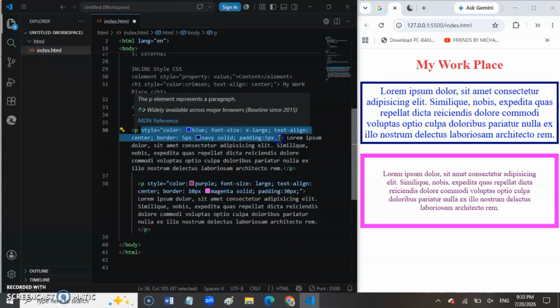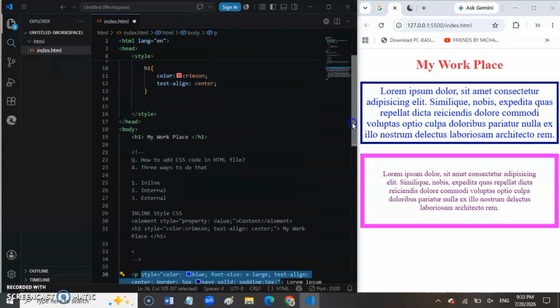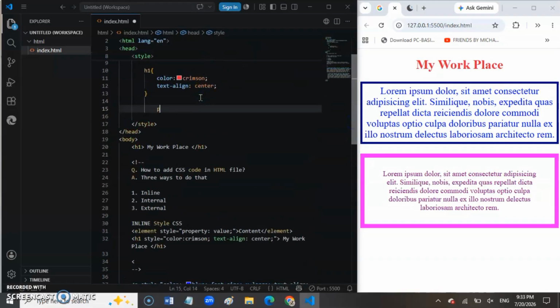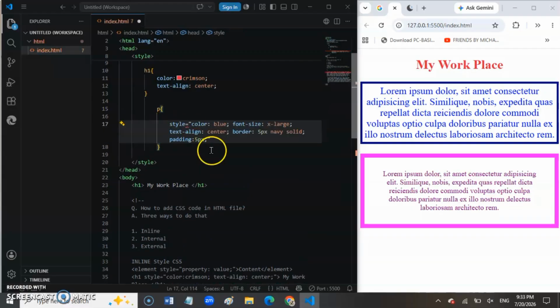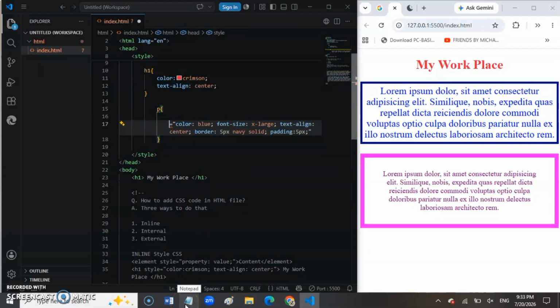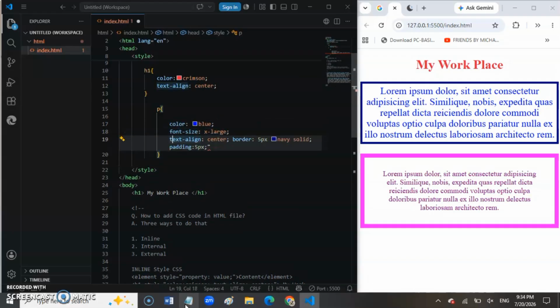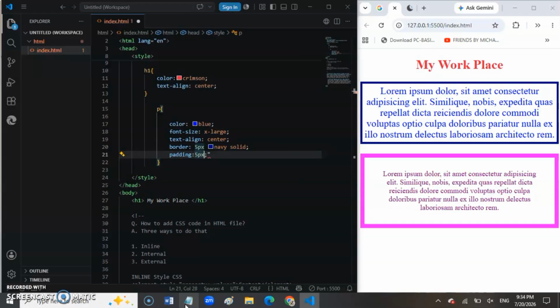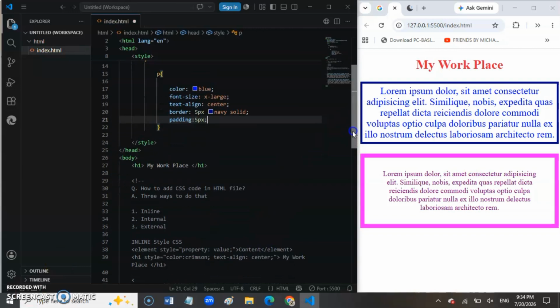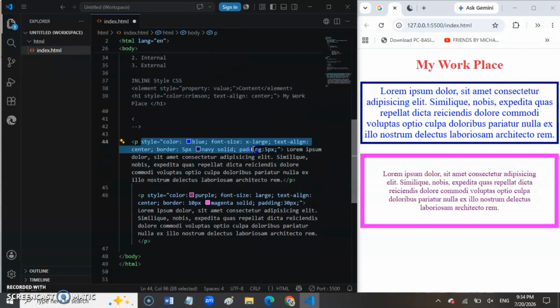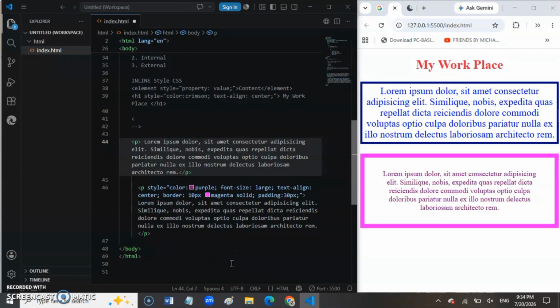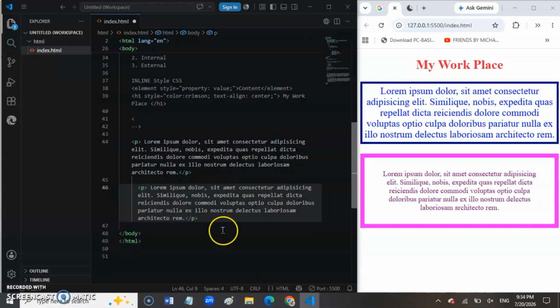Now I'm going to format the p tag. For that, I have just copied the text from the previous paragraph tag. Within the curly braces, I'm going to paste the text which I have just copied. We don't need the style keyword here, and no need of double quotes, just the properties and the values. Color blue, font size extra large, text align center, border 5 pixel navy solid, padding 5 pixels. I'm going to remove the style code written in paragraphs 1 and 2 previously. It doesn't make any difference if you write the same or different styles here. The style written in the head tag will be applied to all the paragraphs within the website.